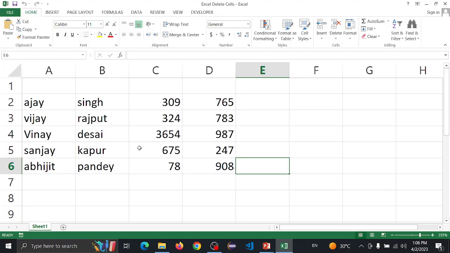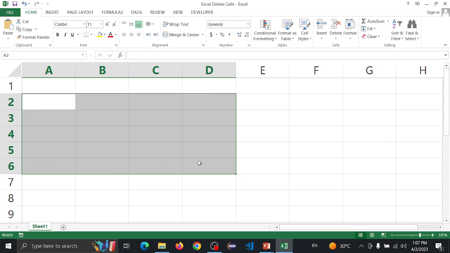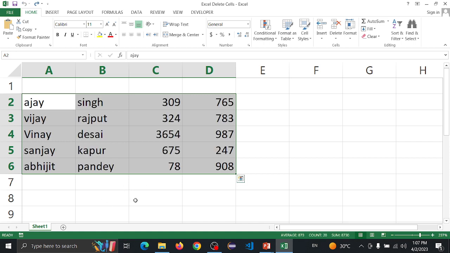Right now I have some data over here, so what I will do, I will select this data. Now the data is selected and I will press the delete key from my keyboard. So now you can see my data is deleted from the sheet. Again I will press Ctrl plus Z, so you can see my data came back.